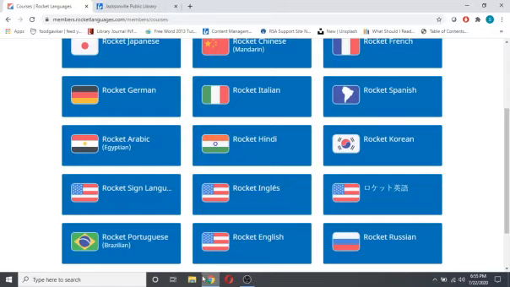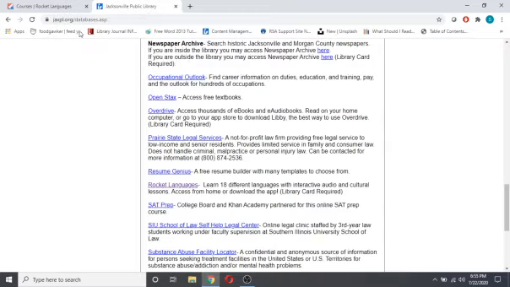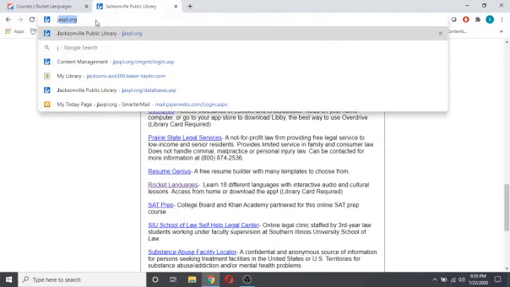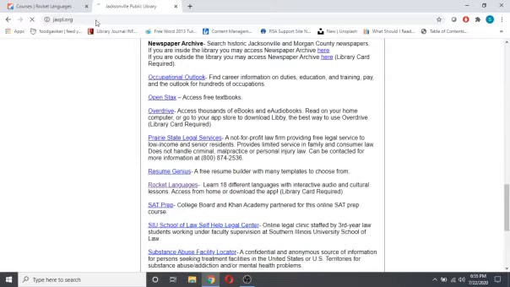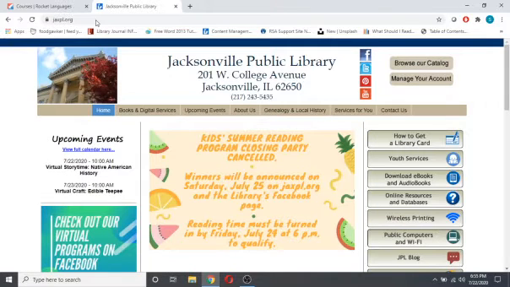Hi everybody, this is Sarah from the Jacksonville Public Library, and today I'm going to be talking about Rocket Languages, which is a database that the library subscribes to and that you have access to with your library card.